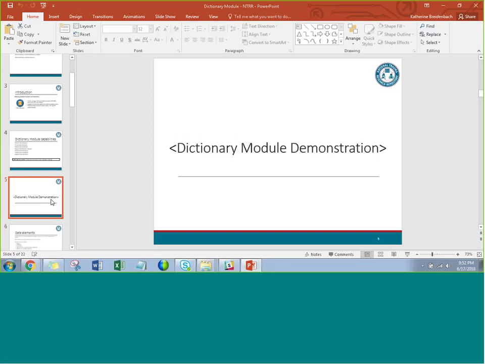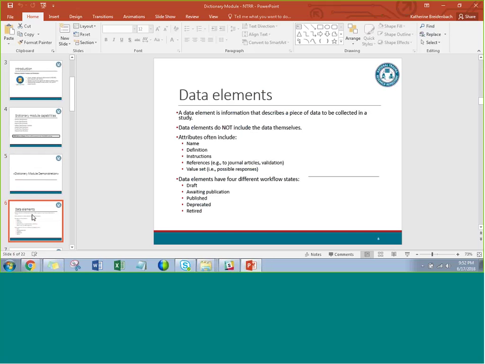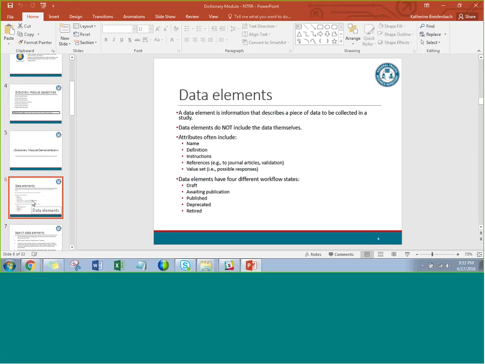I'm going to jump right into the demonstration, but before we get to that, I want to cover a little bit about data elements. A data element is information that describes a piece of data to be collected in a study. Data elements do not include the data themselves, and attributes often include a name, definition, instructions, references, value set. They have different workflow states: draft, awaiting publication, published, deprecated, and retired.